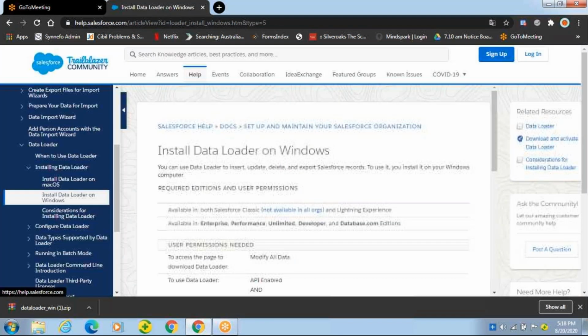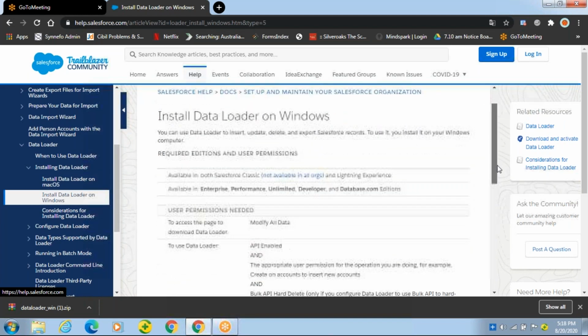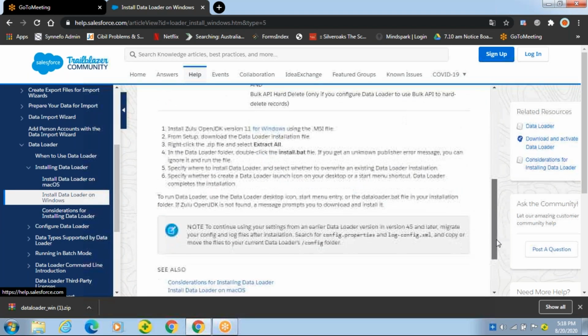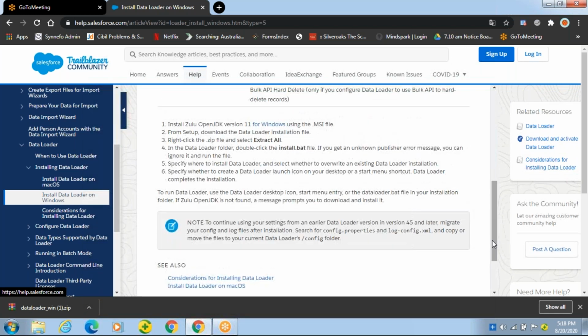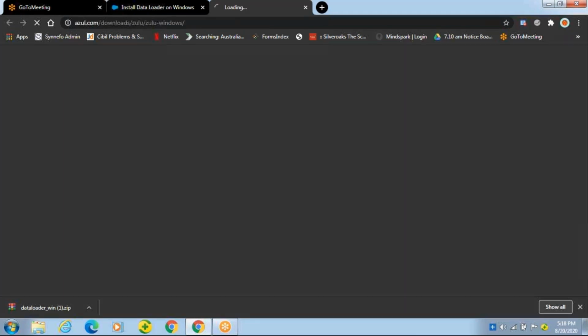You can do one thing, Madhu. Change the OS. Windows 10 is better than Windows 7 or Windows 8. Wait, for Windows it's the first one. For Windows, click on that.